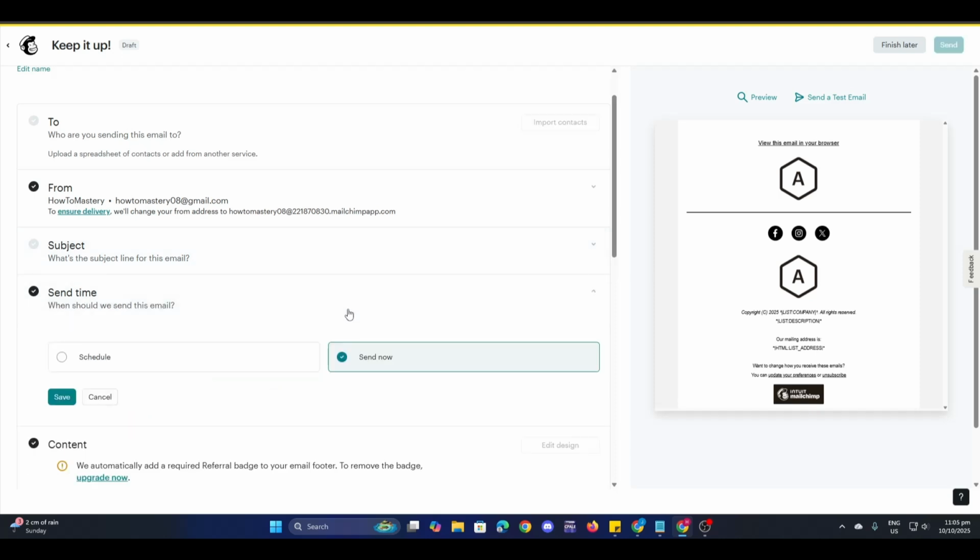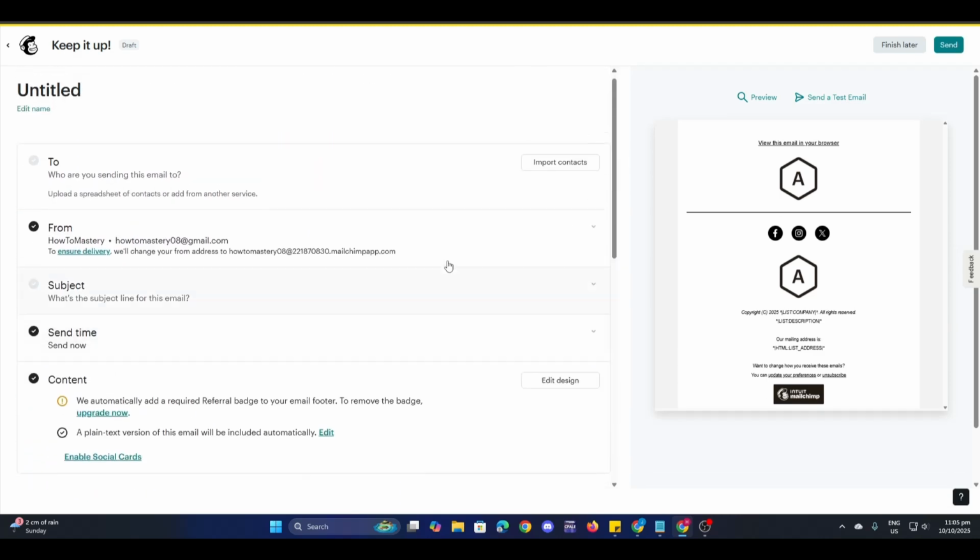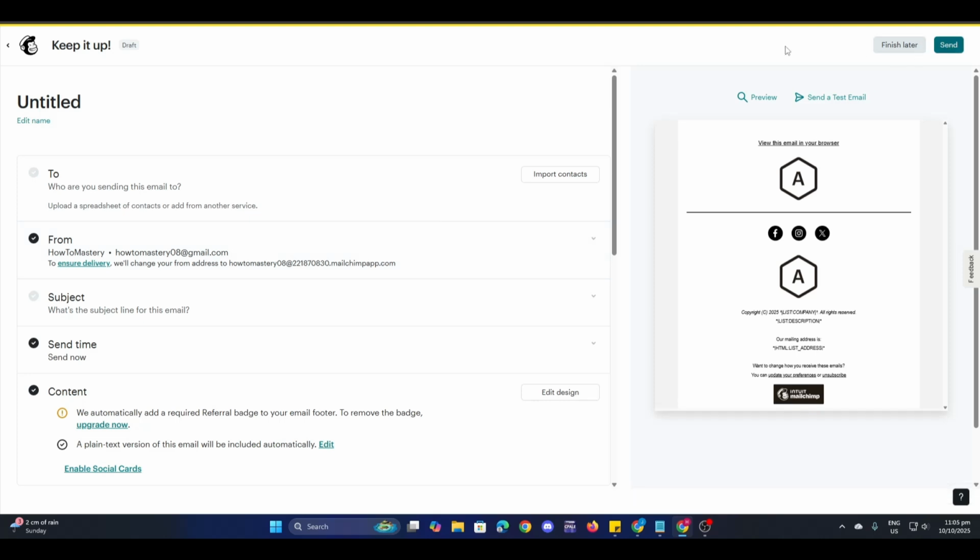So here, as for the send time, if you want to schedule it, you can do that here. If you want to send it now, you can just click on send now. Okay, so that's about it. After that, you can just click on send and you're done.